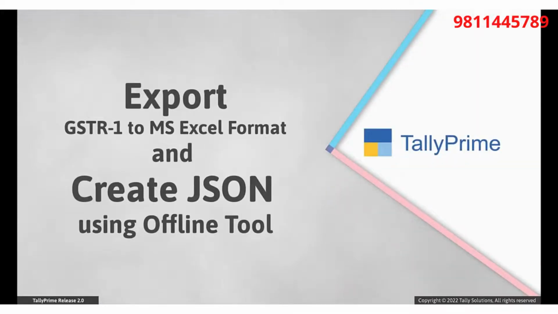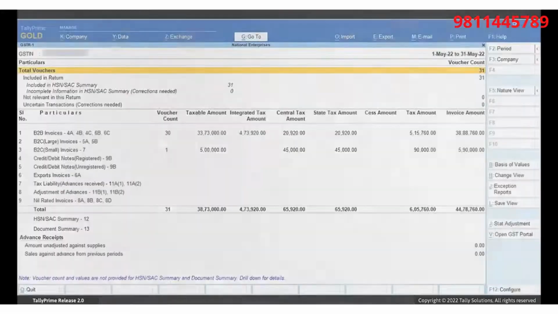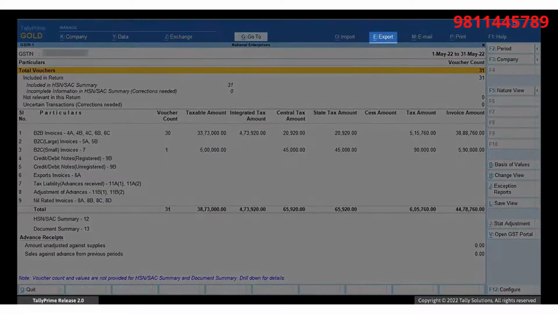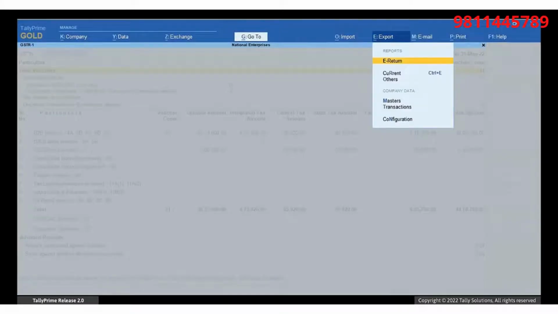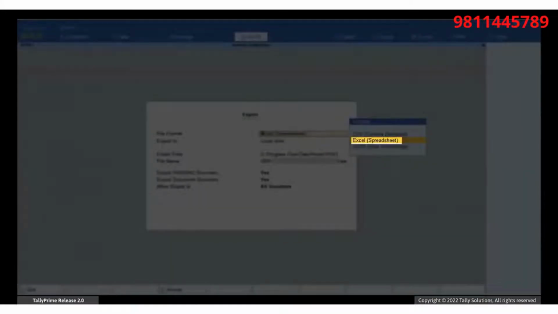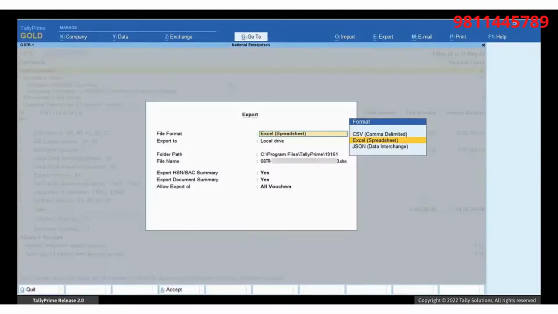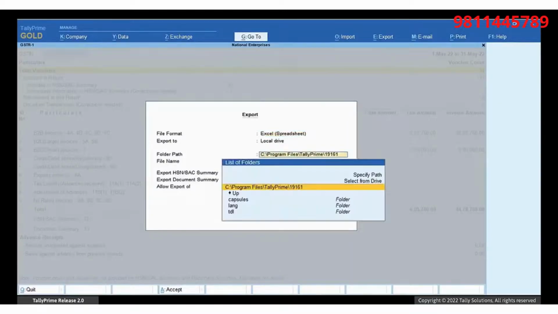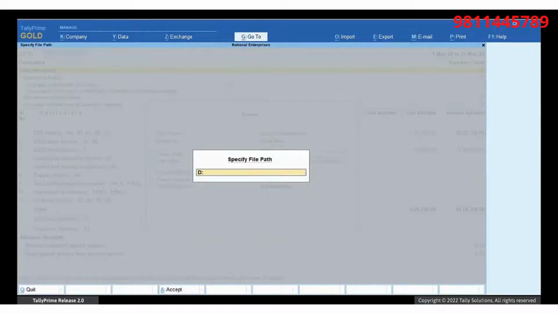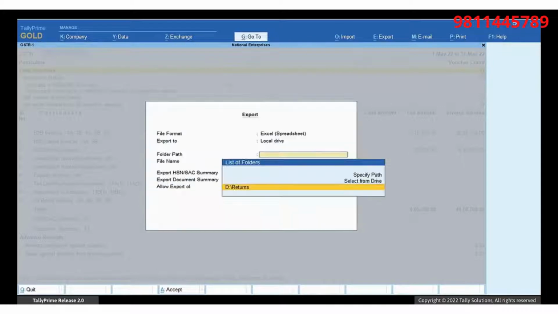Export GSTR-1 to MS-Excel format and create JSON using Offline tool. In the GSTR-1 report, press Alt-E and select E-Return from the menu. Select Excel Spreadsheet as the file format. Specify the folder path to save the e-return in the file path field.